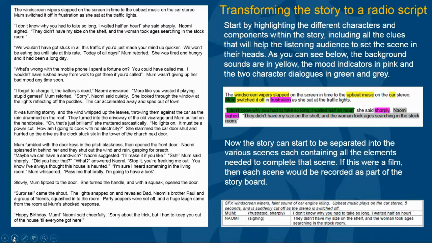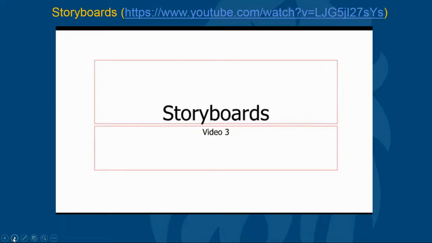You might just write the story yourself in the first place, or you may be adapting it from something else. But what you see in the bottom right-hand corner is pretty much how you would expect to see it when you come to doing your recording. You give that to the actors so they know exactly what they're going to be doing.